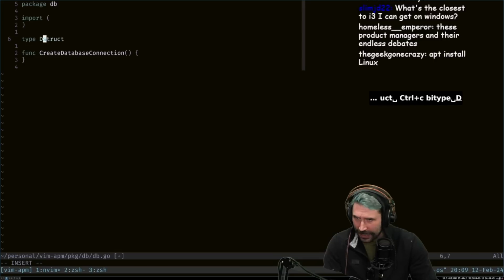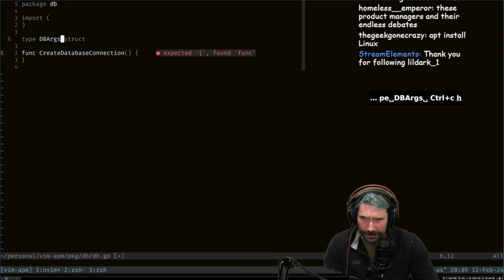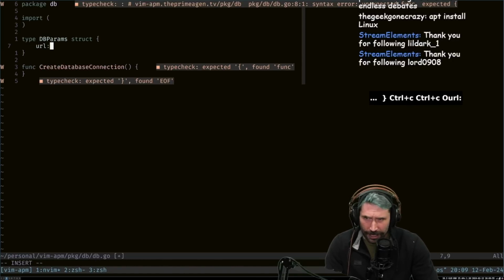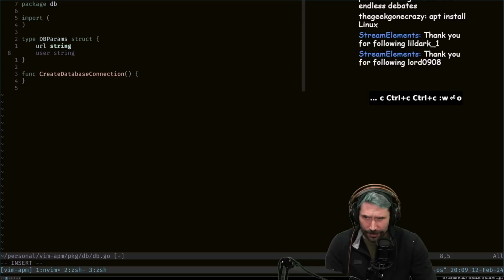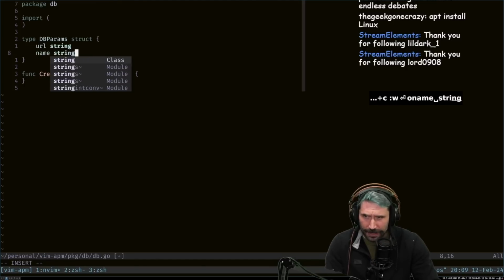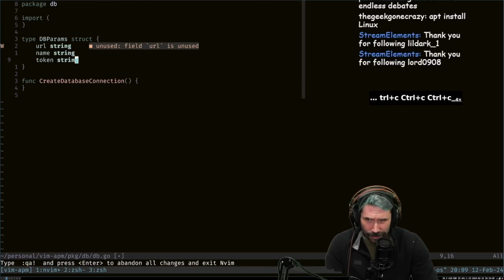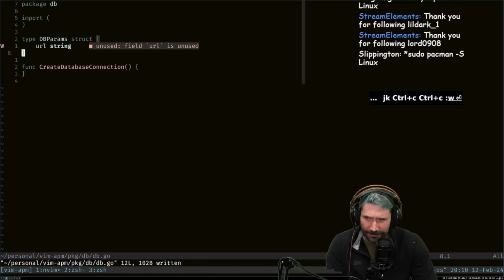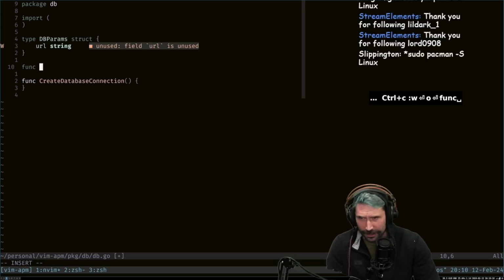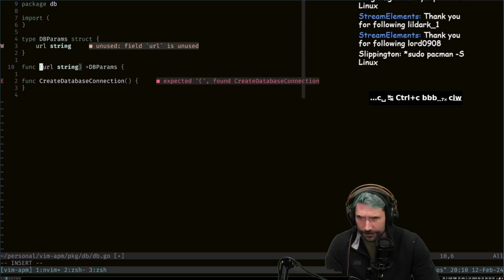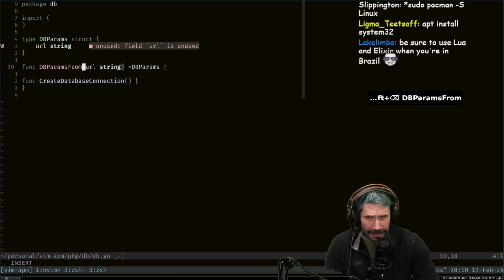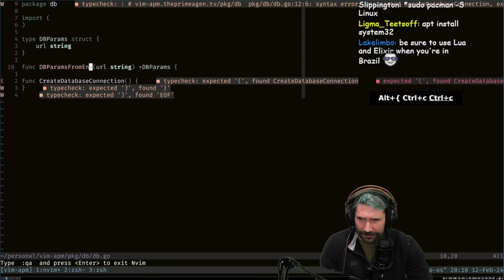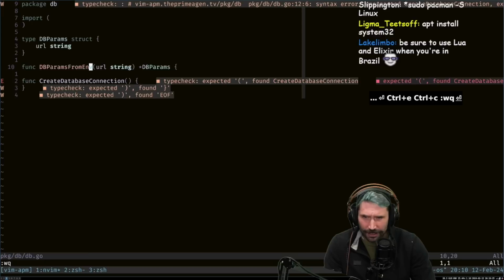Struct type DB params equals this thing, and we should have URL should be a string, and let's see, name should be a string, and token should be a string. I guess it should be all built into the name, so I can just go like this. It's just a string. Is that fine? And then I can have a func new DB params, DB params from env. Yeah, we're gonna do it from env, and so I'm just gonna grab it from my environment. I think we can all agree that makes sense.